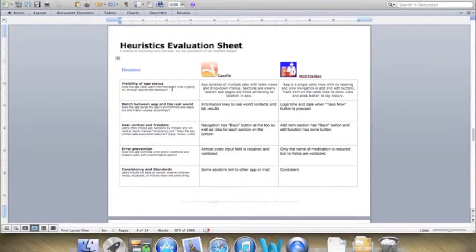The MedTracker is a plain table view, no labeling. The only navigation is a plus sign button at the top and an edit button. The plus sign is obviously to add. When you have information in the table view, if you click on an item, it goes to a detail view, and it also has a button inside each table cell to go to the history page.